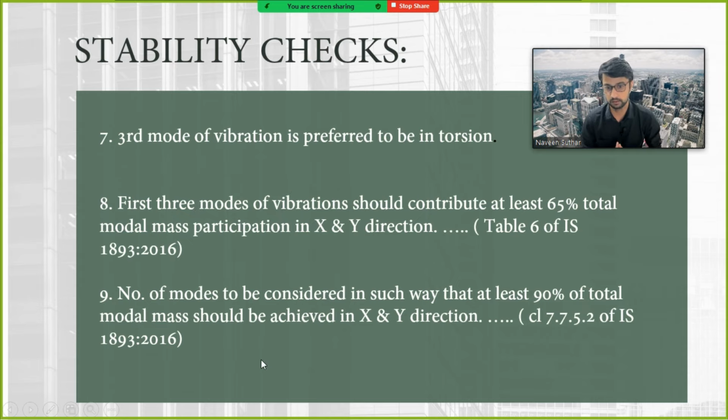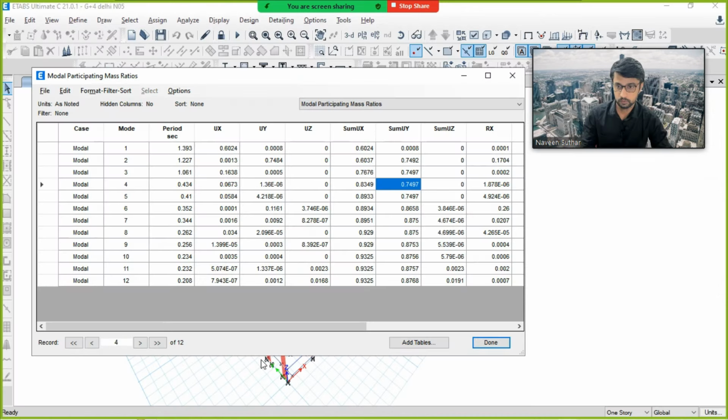The number of modes to be considered should be such that at least 90% of the total mass is achieved. I think we have considered 12 modes, and here you can see it is almost 90%. If you want to increase the modes, if you consider 50 modes or something, you will get almost 99% of the modal participation. Here I have only considered 12 modes, so it's getting 93 and 87.